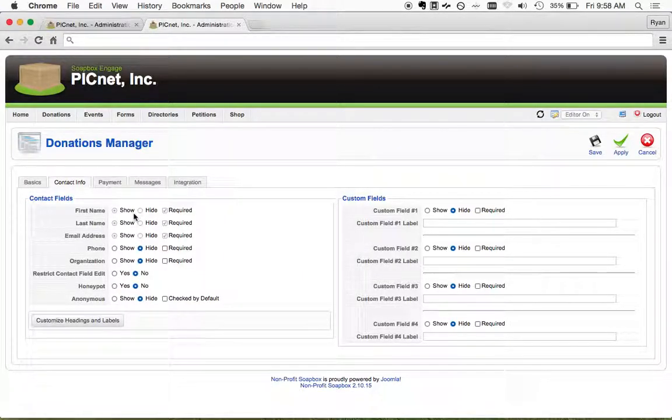If we go to the Contact tab, to start with, I recommend leaving these fields as they are. These are just collecting the information about the person who's making the donation, not the billing information, but the person who's going to be contributing the donation themselves.